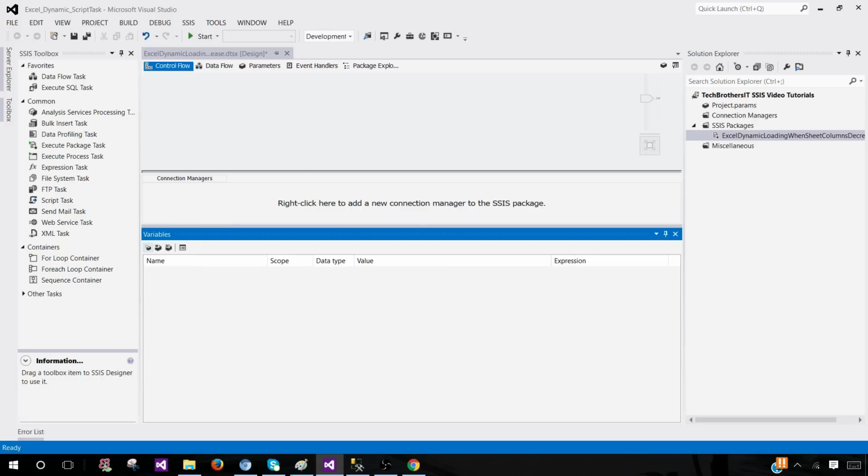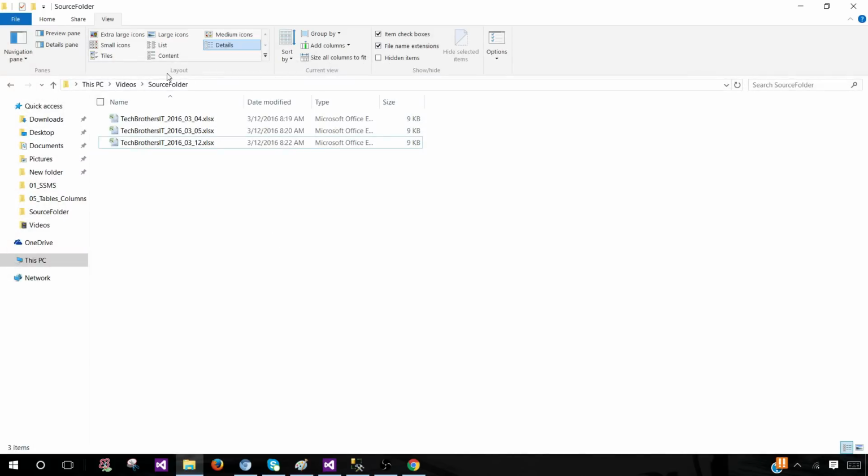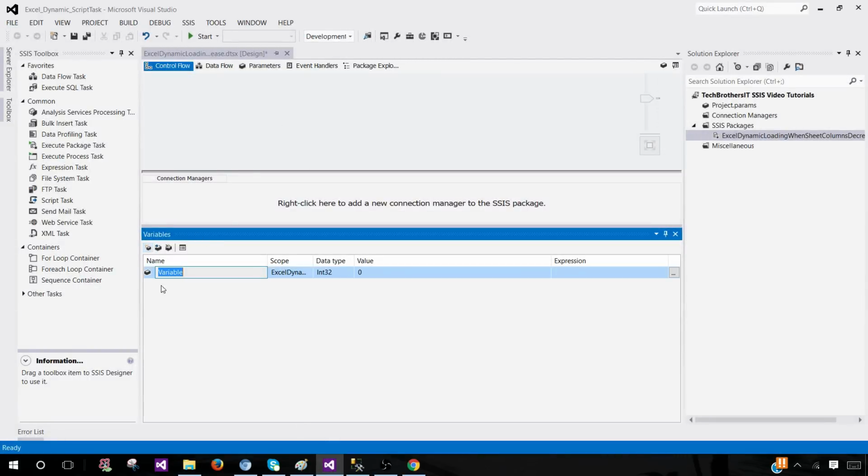First of all, as you see that we are using these files from a folder, so the folder path can change in different environments. So we are going to create a variable called folder path. Let's go ahead and open SSDT here. Right now I provide a variable name. I'm going to call this one folder path. This is going to be string type, and the value we are going to provide right now.